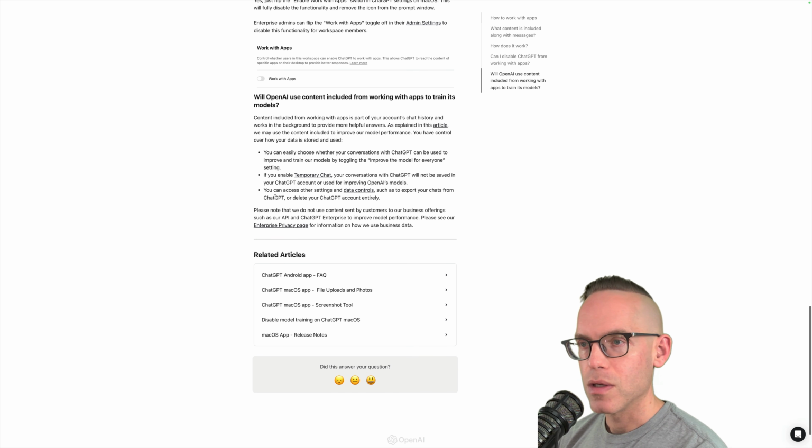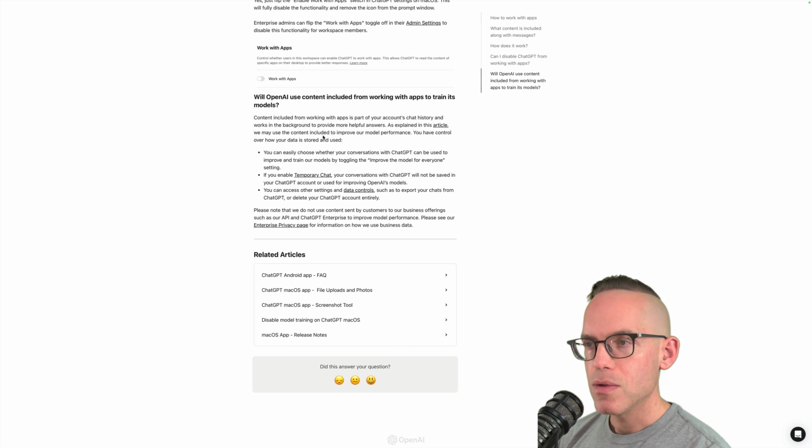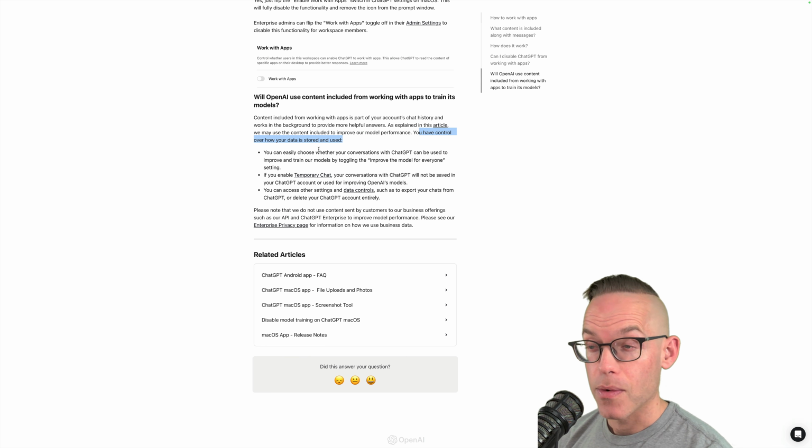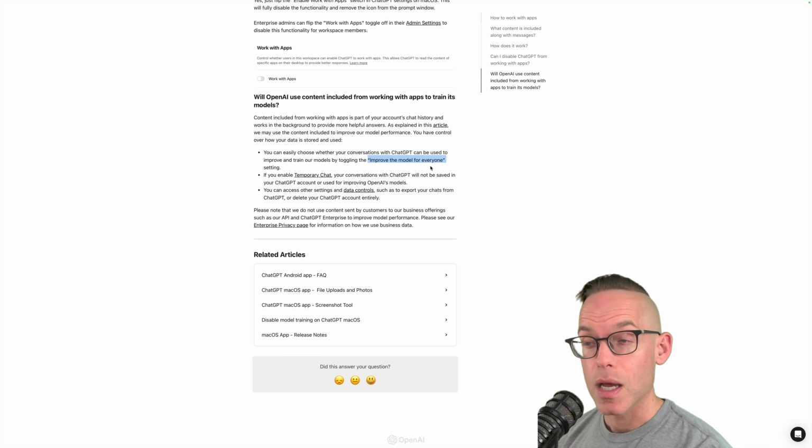And then will it use the content to train? So this says content included from working with apps is part of your account's chat history and works in the background to provide more helpful answers. They may use content to improve their model performance, and you have control over your data on how it's stored and used. You can easily choose whether your conversation can be used to improve their training model by toggling the improve the model for everyone. So let's take a look at that.